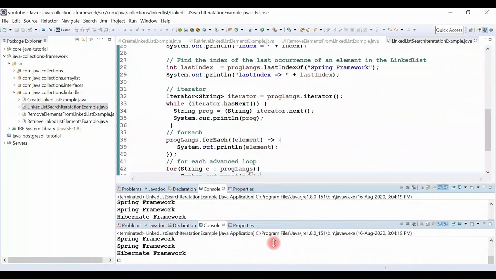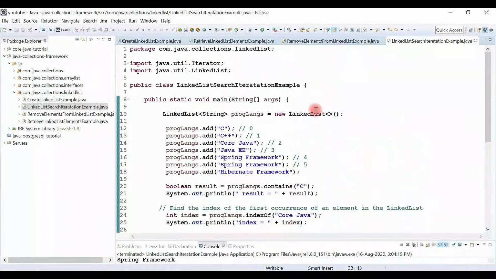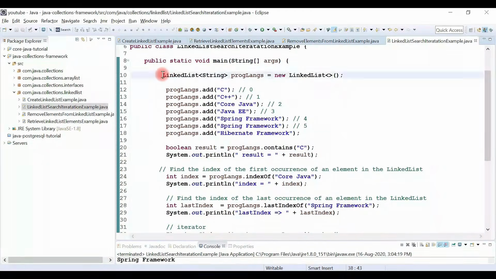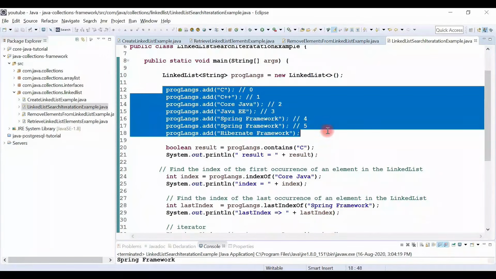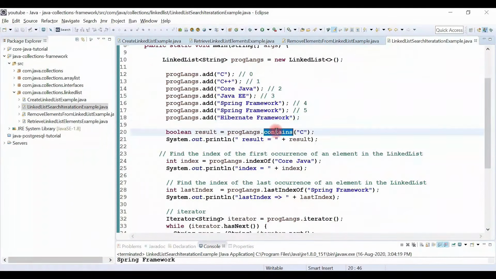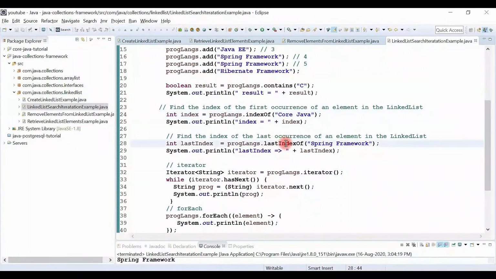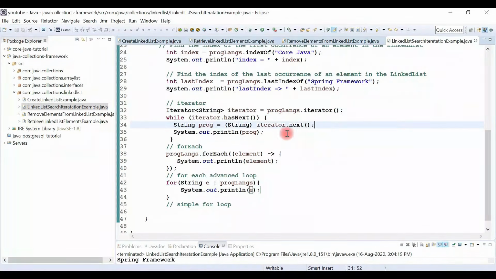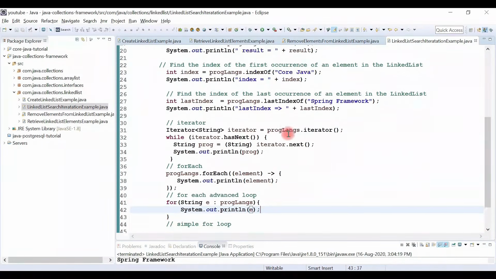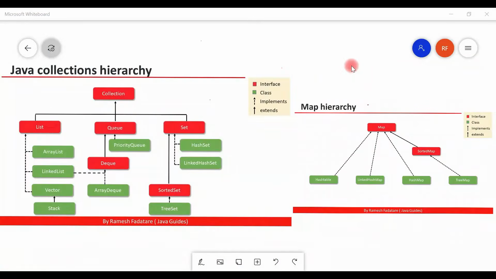Alright guys, so these are different ways to iterate over a linked list. In this example, I have demonstrated how to create a linked list, how to add elements to the linked list, and how to search elements in a linked list using contains, indexOf, lastIndexOf, and different ways to iterate over a linked list, like using an iterator, the forEach method, the for-each advanced loop, and you can use a simple for loop to iterate over a linked list.